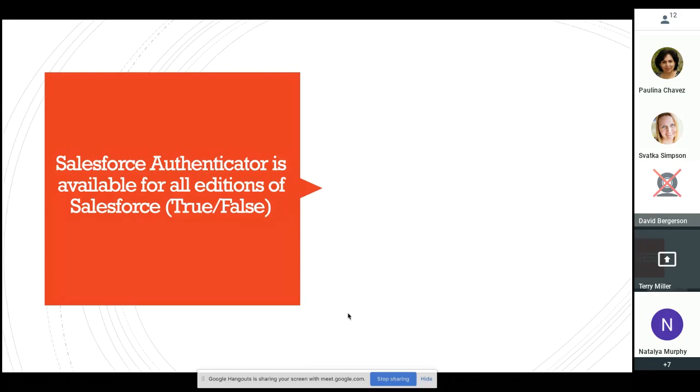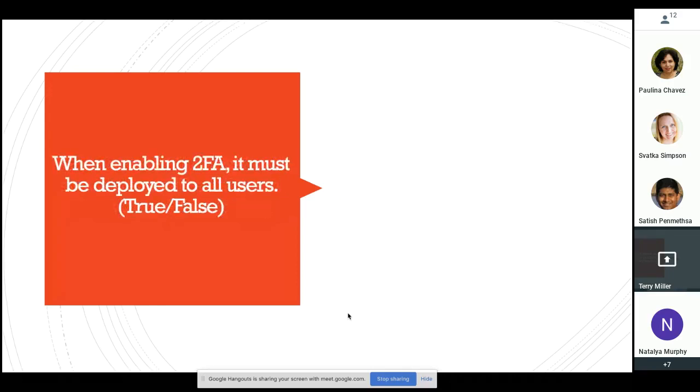Satish, how about you? What do you think? Is Salesforce Authenticator for all editions of Salesforce? I think it's false, but again, I might be cheating. Okay. I feel like it might be true. Well, there we go. It's true. It's available for all editions. Bummer. Okay. All right, next, when enabling two-factor authentication, it must be deployed to all users.